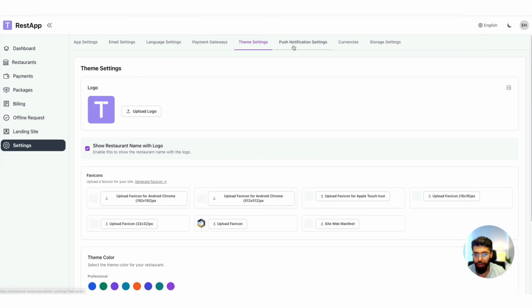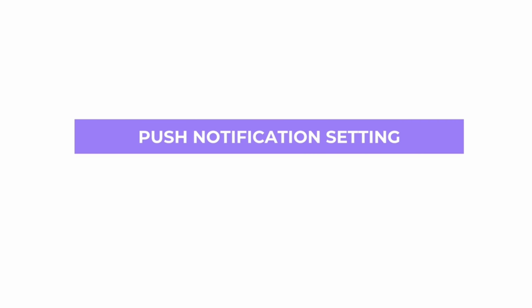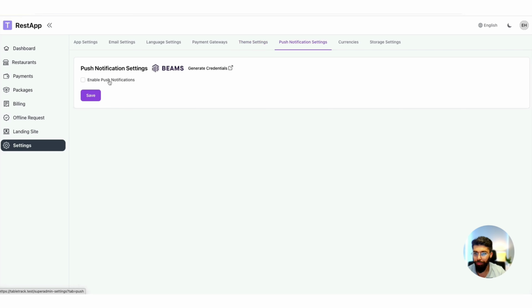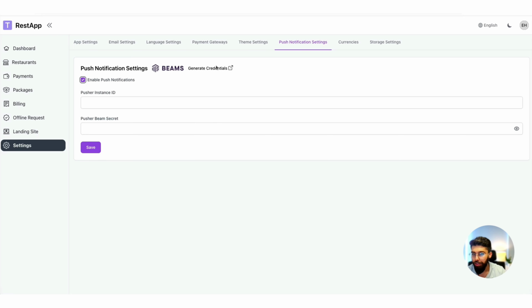Now the next one is the push notification settings. So push notifications are basically the browser notifications. If you want to send notifications on the browser of your customers, then you can simply enable this option and generate the credentials. We have used Pusher Beams, a third-party service. To generate the credentials, you can click on this link and add the details over here.